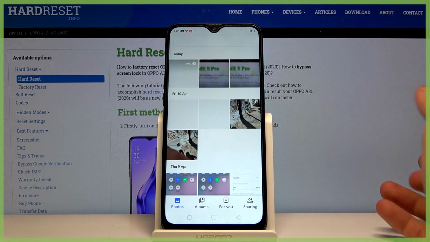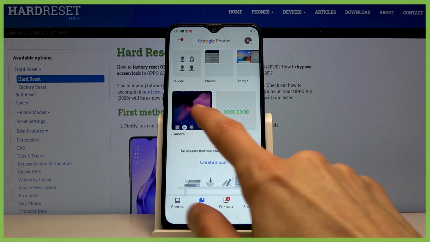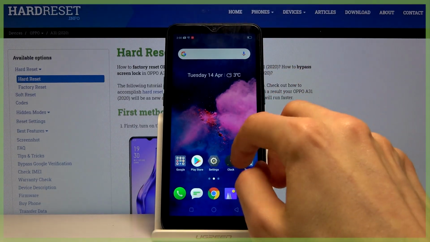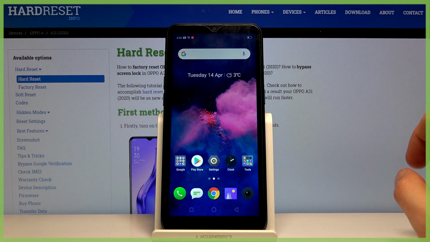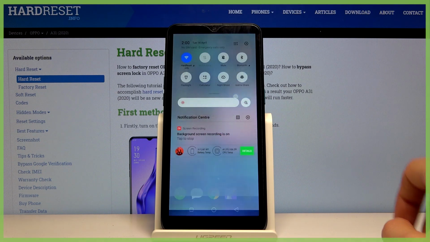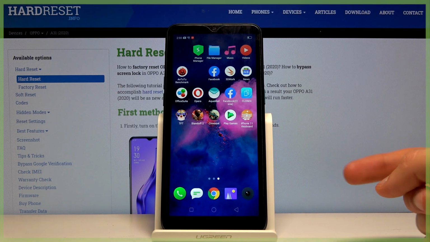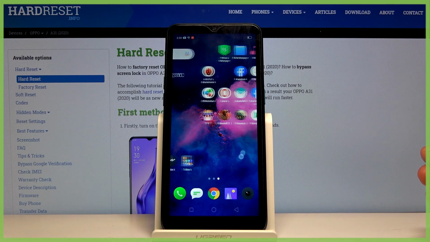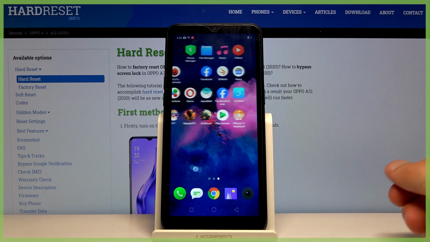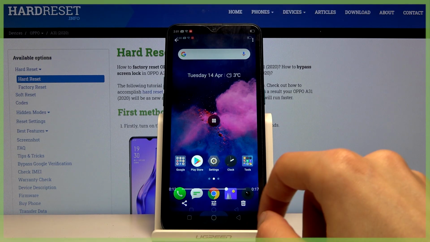So if we go into here, albums, camera, and there it is. And it automatically plays. And also you can see where I was touching the screen, like I said before. So getting out of this one.